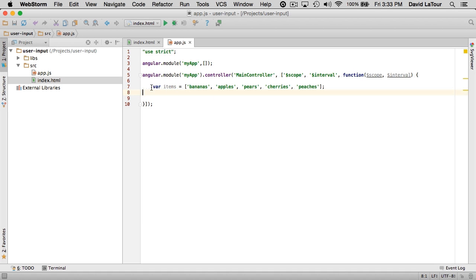The interesting thing about this declaration is that it's a private variable, items, that is not accessible outside of the controller, and it's not accessible to the user interface or the view as well. So that's kind of nice because you can decide whether or not you want your variable elements to be internal to your controller or exposed outside by attaching them to the scope.